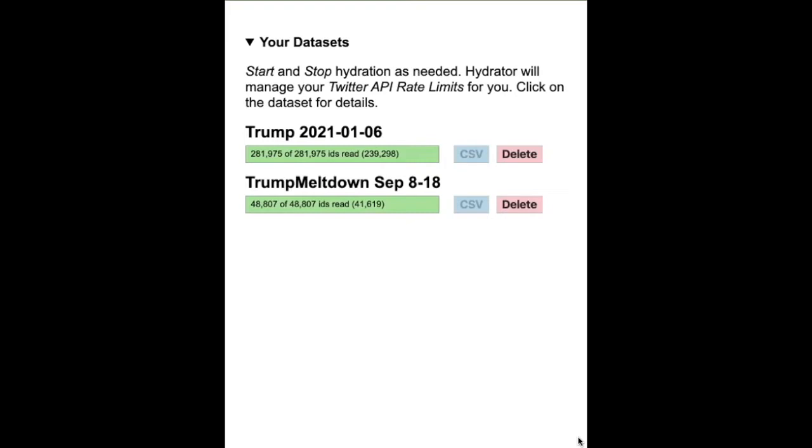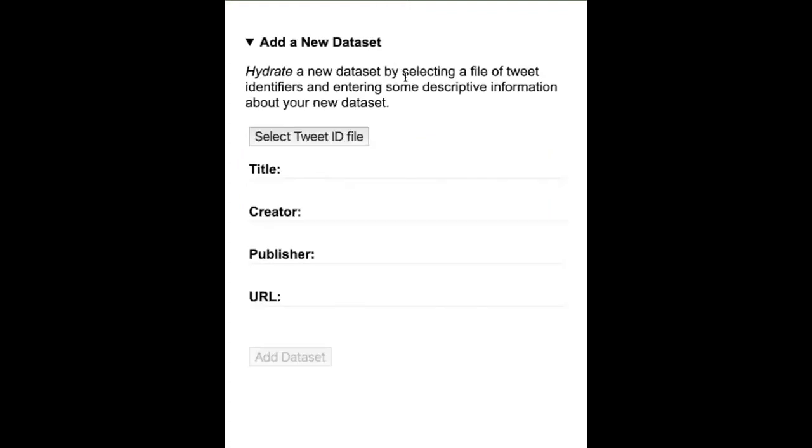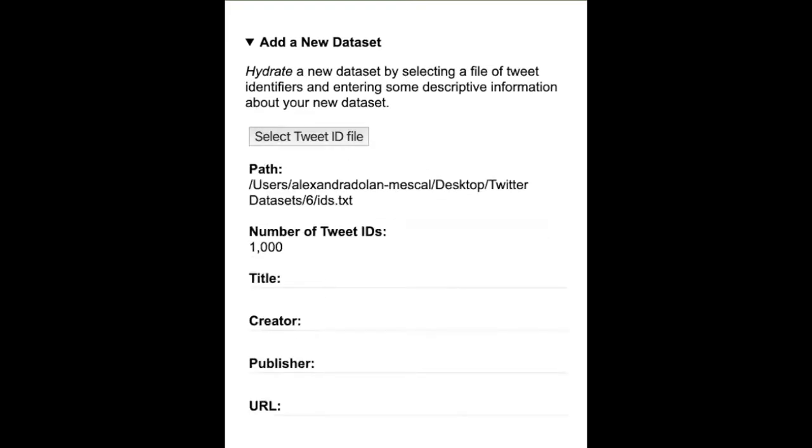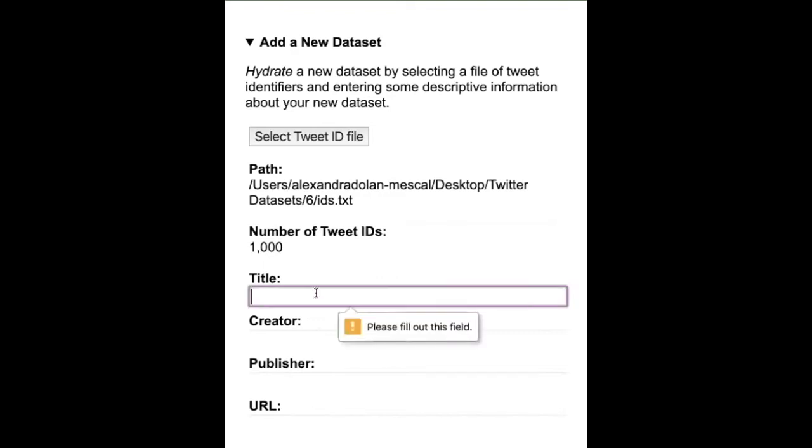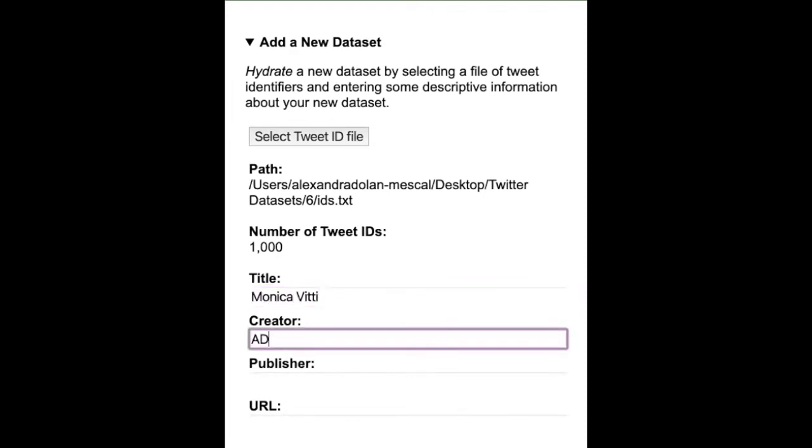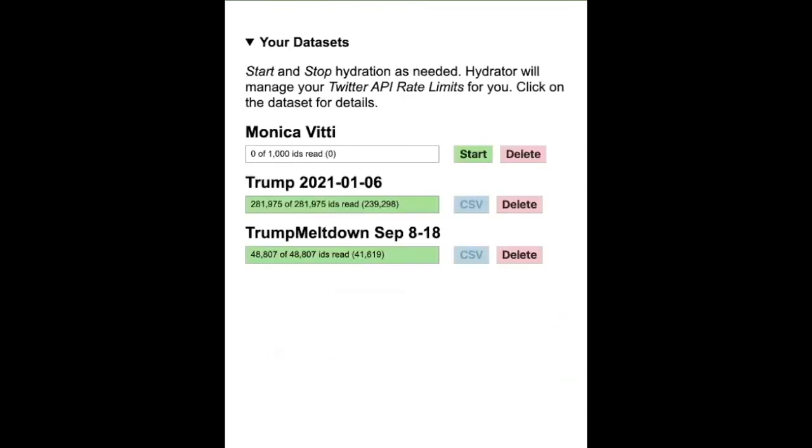Let's upload a set of IDs. First, we'll go to the Add tab at the top of the application to upload an ids.txt file. Here you can add some basic metadata, which will help you keep track of hydrated collections as you add them over time. Now click Start to start the hydration process.